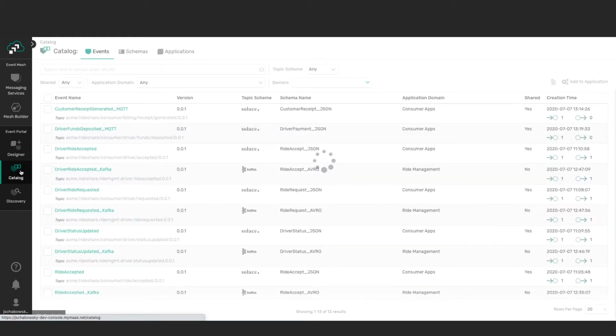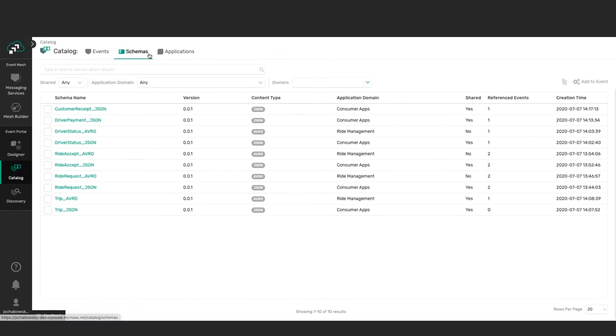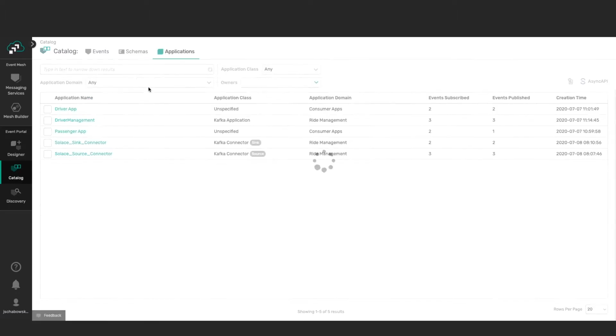The catalog provides you the ability to browse what events are available, what topic schemes are being used, whether they're Solace or Kafka or MQTT, what have you. The different schemas that exist within the system that can be reused, whether they're Avro, JSON, XML, text, or binary, and the different applications that are formed as part of our Acme Rideshare organization.